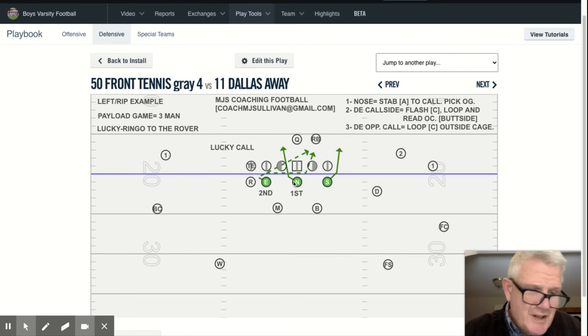Okay? By essentially, we say you slant, which is the hip of the guard, and then penetrate, right? But by doing that with stab, we really want it to be more of a vertical, so you're threatening the A gap even quicker. So it's not the same type of step as the slant.